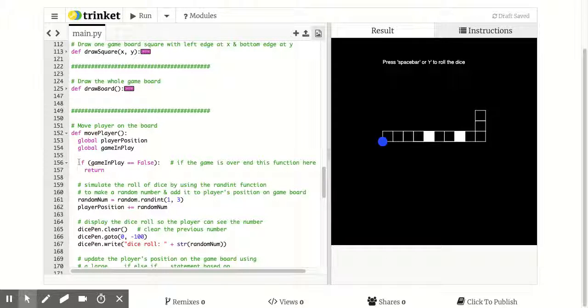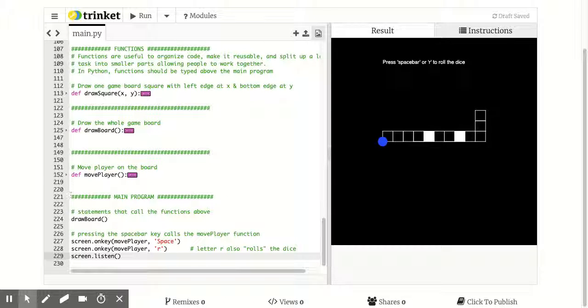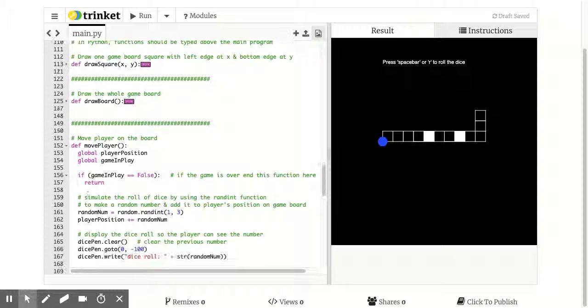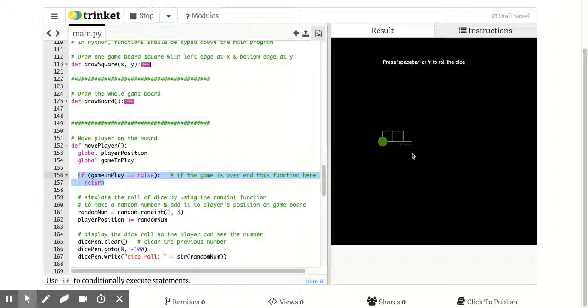Then because of indentation, everything else is part of this nested function called move player. And this if statement, we've already addressed that a little bit. That ejects you if game and play is currently false. The return ejects you, so you don't get to see the rest of the code below this. So it's just a kill switch, basically. Let me run the program and show you that real quickly.